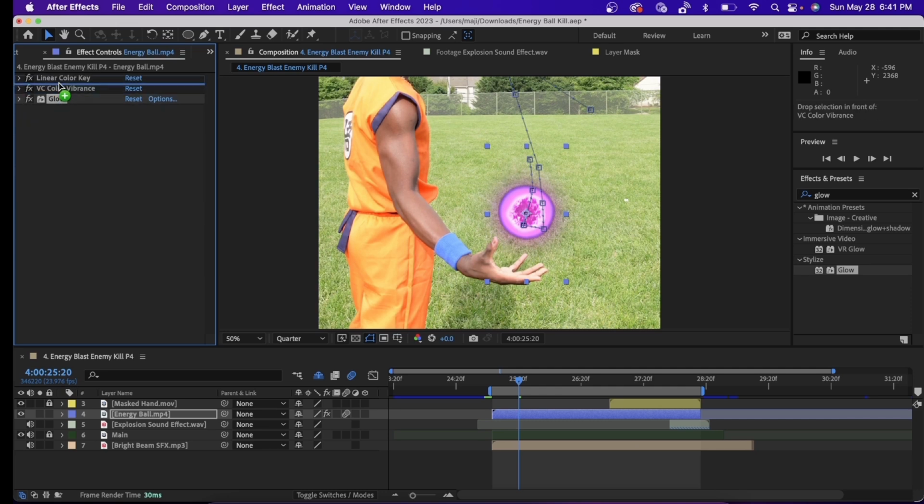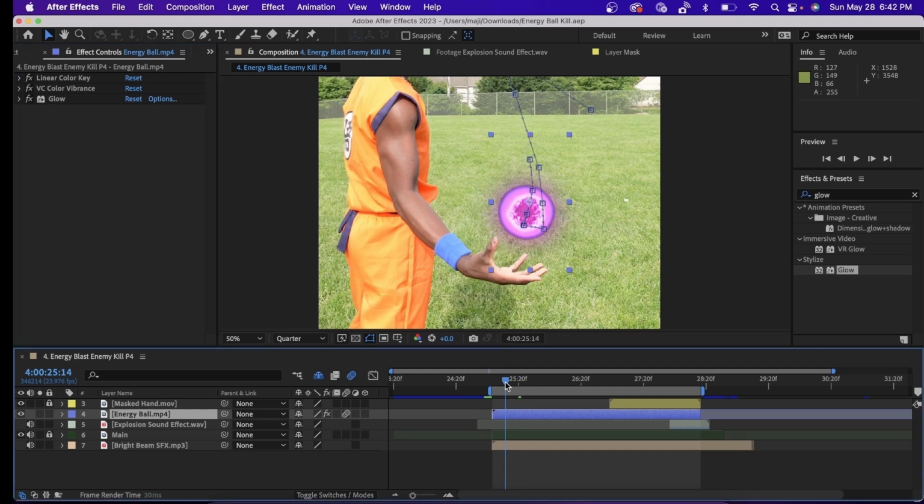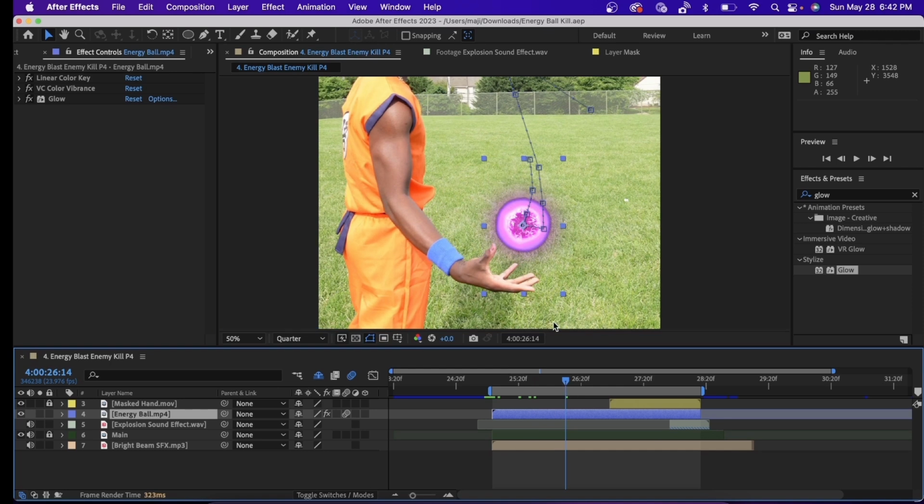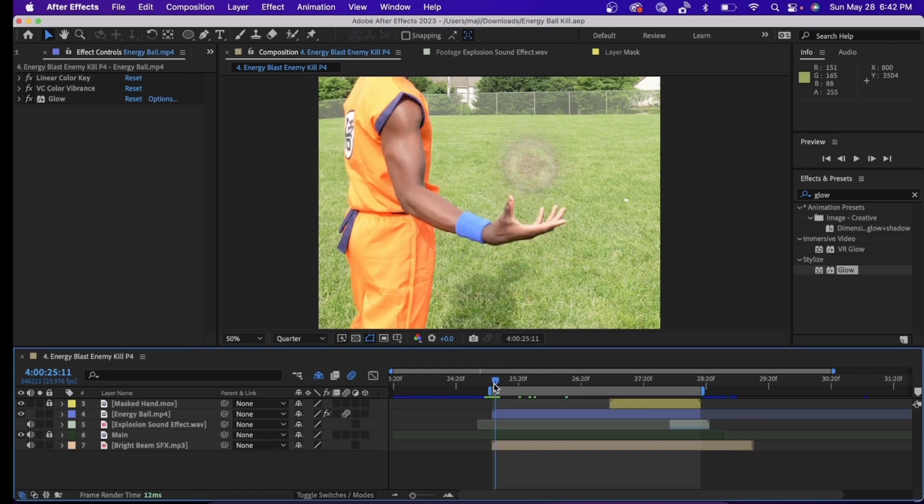Now you can place it on top of the color vibrance, but it creates a different effect. So place it below the color vibrance itself so that we can have this wonderful effect. Hit Command S to save your current progress. So as you can see, we have added a glow to our energy ball. Now let's add an outer glow. And to do that, we're going to create an adjustment layer.